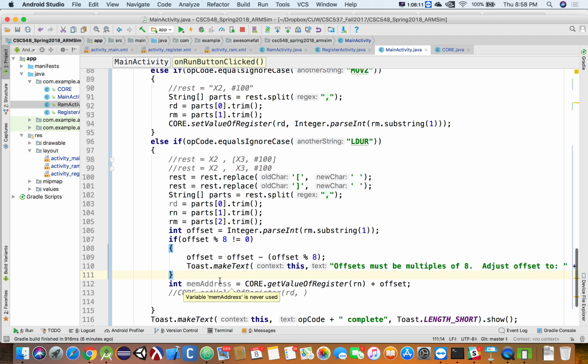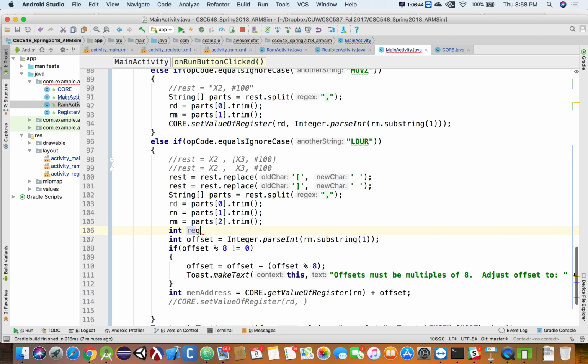Okay, so the memory address we're going to try to get the value from is going to be this base address and then this offset. Now, base address probably should also be a multiple of 8, right? Right now it's a register, but we do assume it's a multiple of 8 as well. All right, so we need to get the value of the register. Let's do that first. Reg value, or reg val, is equal to core dot get value of register. And this is going to be RN. That's our base address.